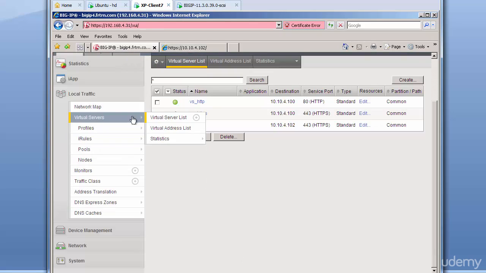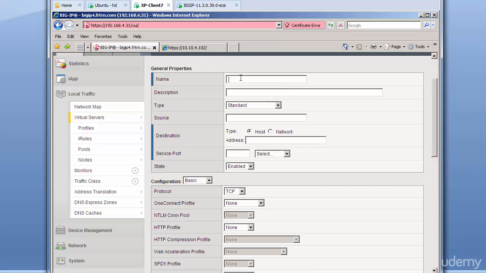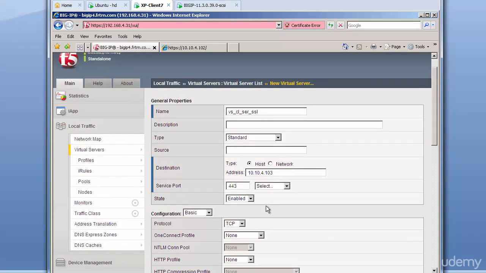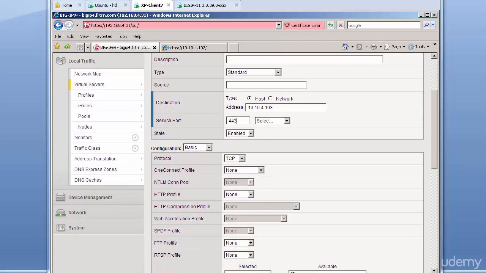Okay, so we're going to go back to our big IP. We're going to create another virtual server. So let's create. And this one I will call VS_CL_SER_SSL. All right, the address is going to be 10.10.4.103, and we're going to use port 443. Okay, and then we also need to assign an HTTP profile. So we'll do that.